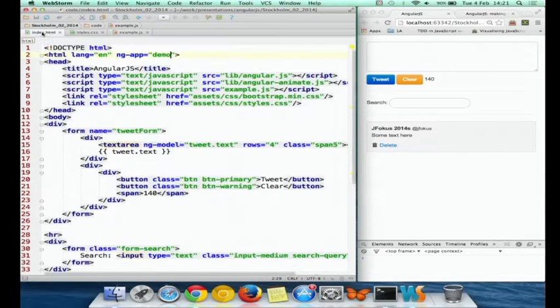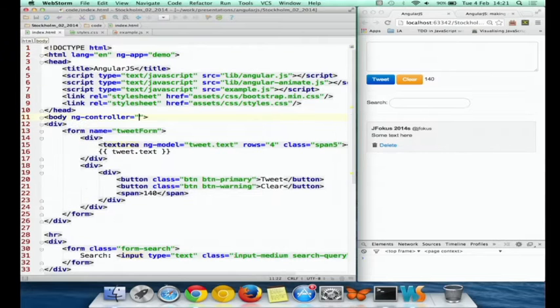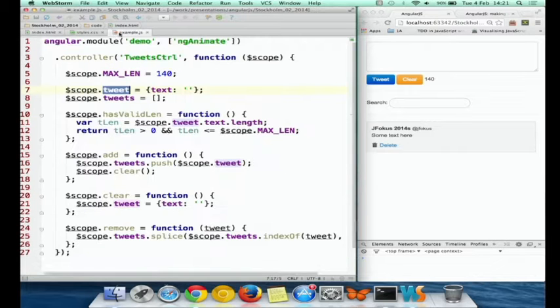So let's make this controller work for us. ng-controller. So we are using another directive. By using this directive, we are saying: use the controller here, initialize the scope here, and as soon as it's done, we will be able to use all the variables from the scope in this part of HTML.